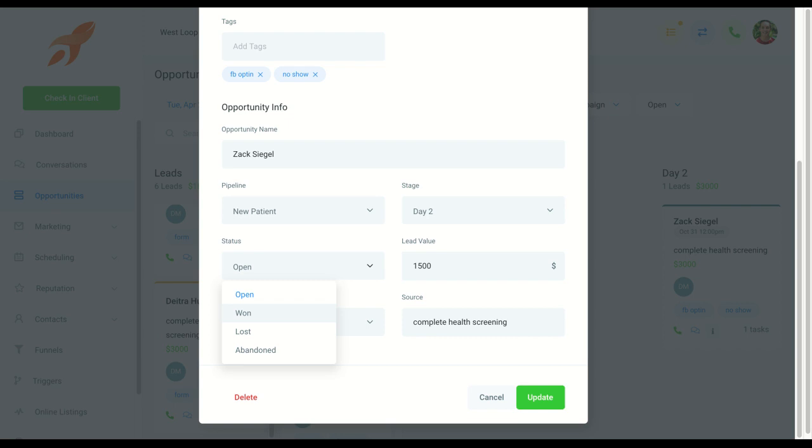Let's say we don't sign Zach and we followed up with him a number of times, and we're not interested in following up with him anymore for a long time until maybe we reactivate him in the future. We can click lost. Okay, so Zach decided that he didn't want to move forward with our program. That's if he came in. Let's say we just never got in touch with Zach. Click abandoned. Okay, and that's it about opportunities.